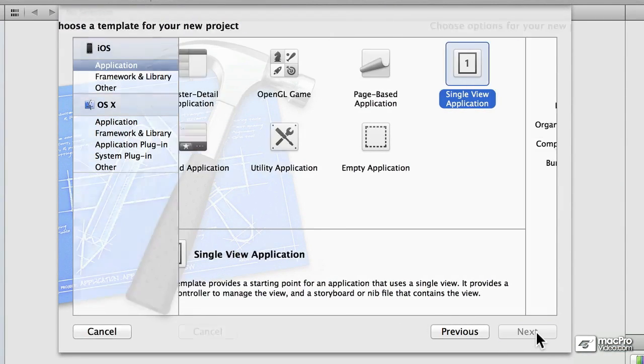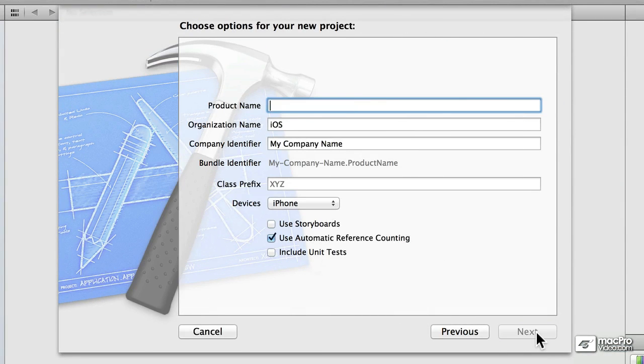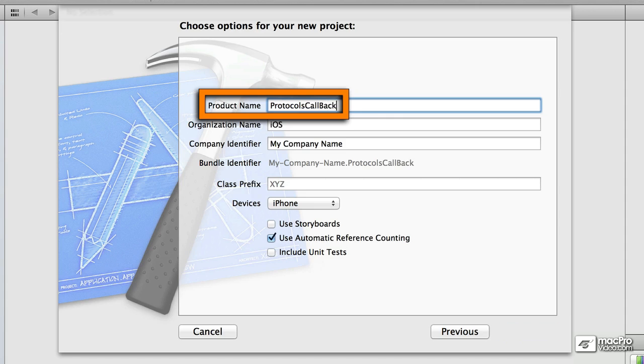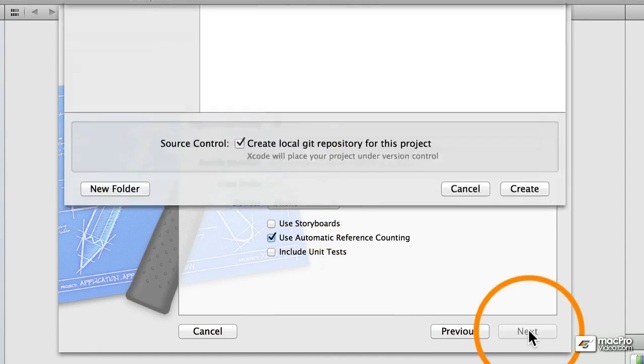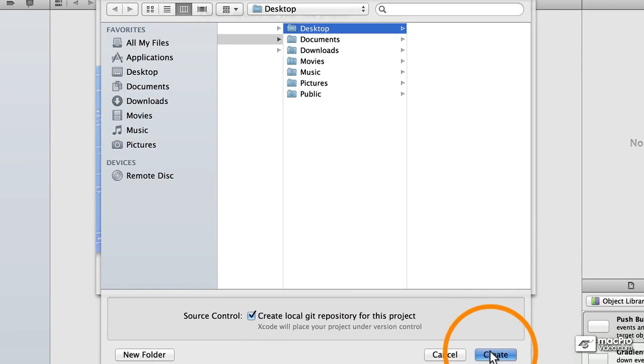Let's click next, and we're going to call this one protocols callback, and make sure automatic reference counting is selected. Let's click next. We'll just create it on the desktop here.